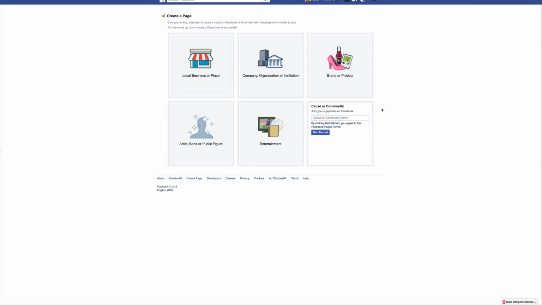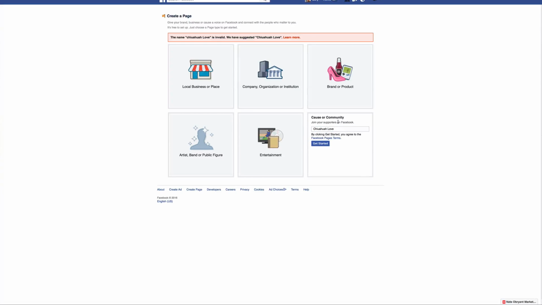So, for instance, if we had a passionate store about Chihuahuas, we'll say Chihuahua. You want to be able to name it something like Chihuahua Love. And I hope I spelled this right. All right, so something around there.